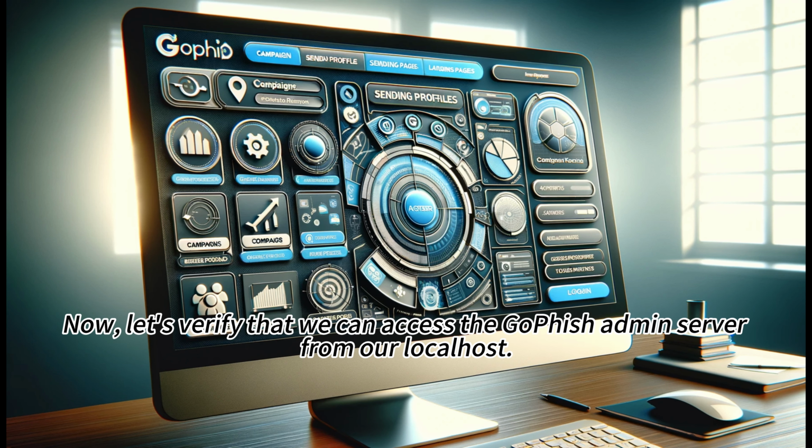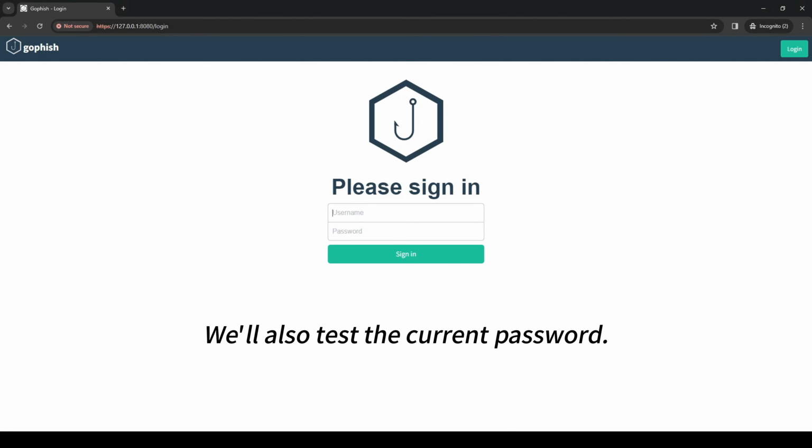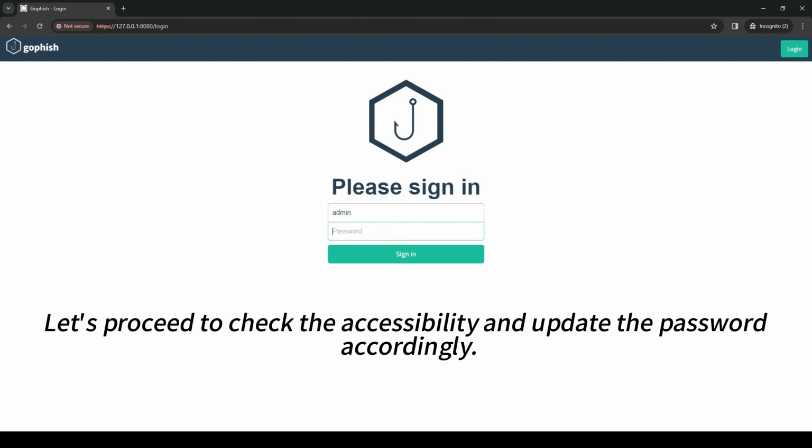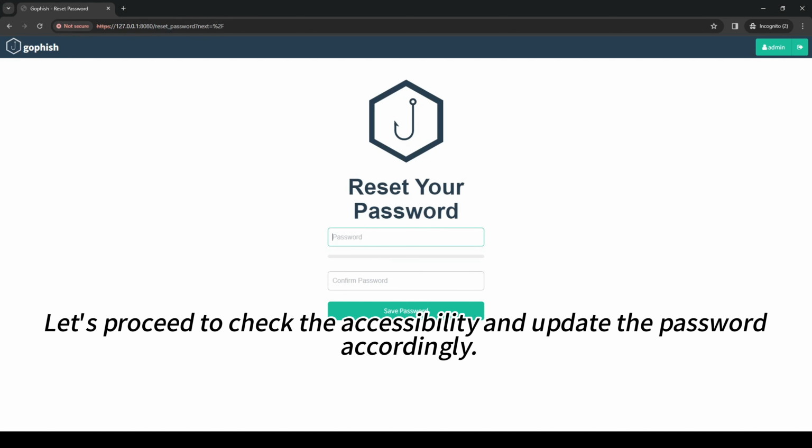Now, let's verify that we can access the GoPhish admin server from our local host. We'll also test the current password. If it's your first login, GoPhish will prompt us to change it to a new one for security reasons. Let's proceed to check the accessibility and update the password accordingly.